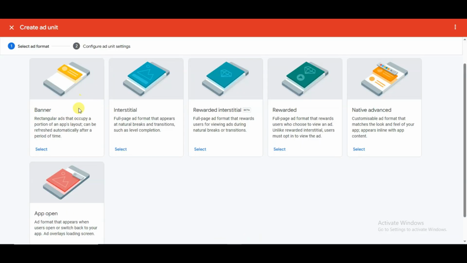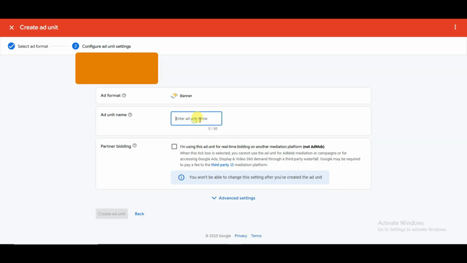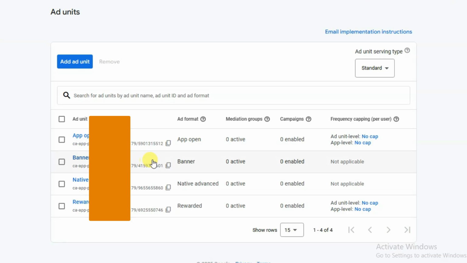Now you need to create ad unit. You can create banner ads. You can create interstitial ads. You can create rewarded ads. You can create native ads. You can simply click on select button. Now you can type your unit name. You can type your anything. Now you can click on create ad unit button. Guys, here you can see I have created ad unit.